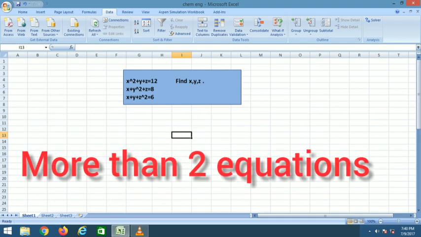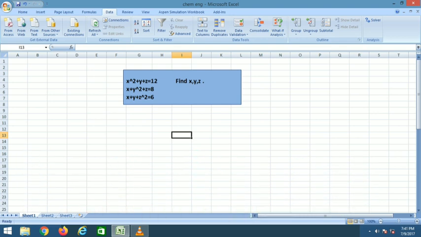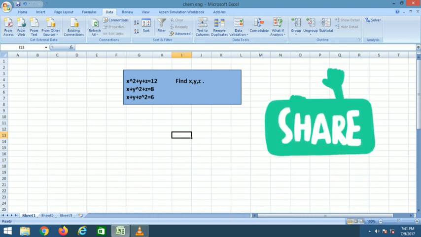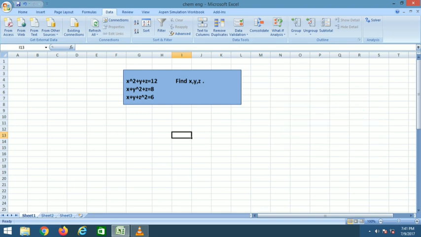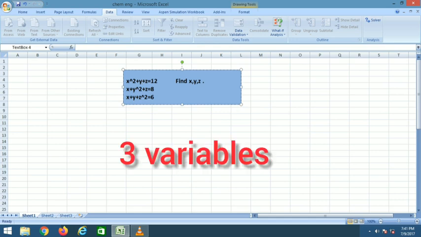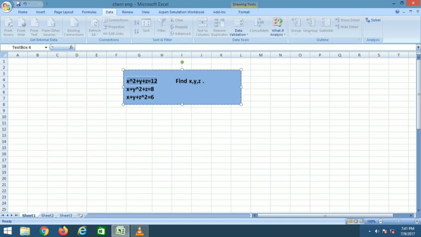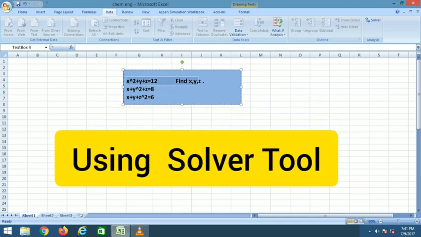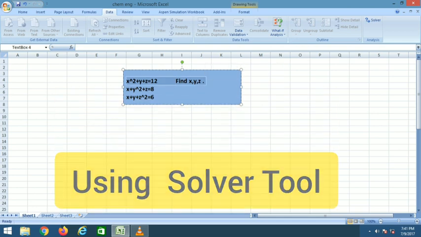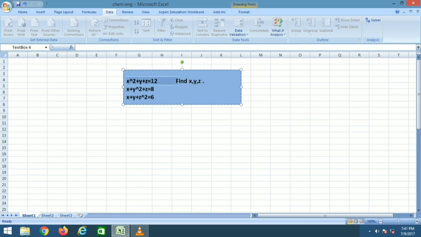Today we will see how we solve a set of equations using MS Excel. So we have here three equations, and they have three variables x, y, z. The first equation: x square plus y plus z is equal to 12. Second is x plus y square plus z is equal to 8. And lastly, x plus y plus z square is equal to 6. And our aim is to find x, y, z using MS Excel. So let's see how we do it.